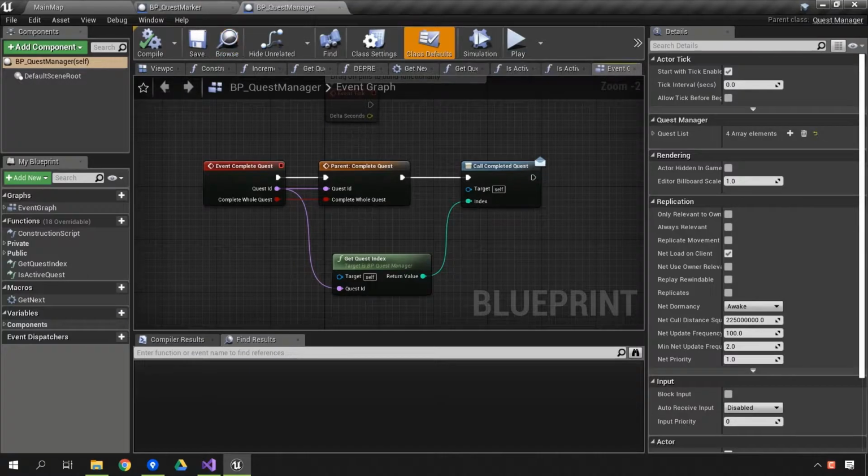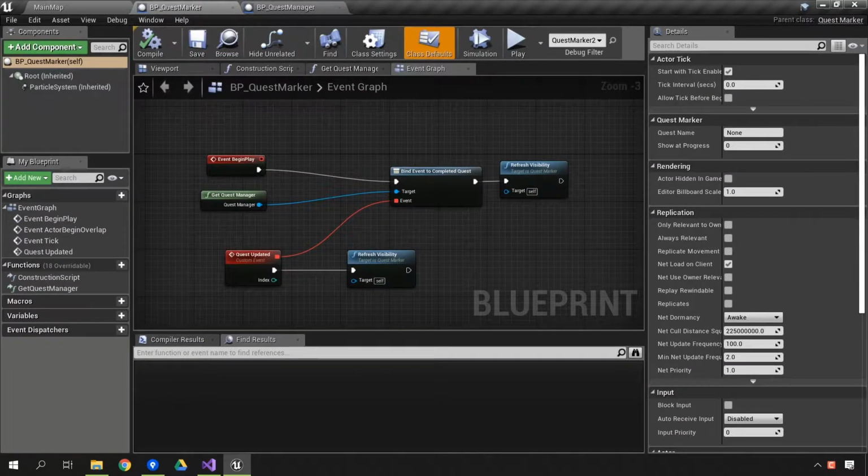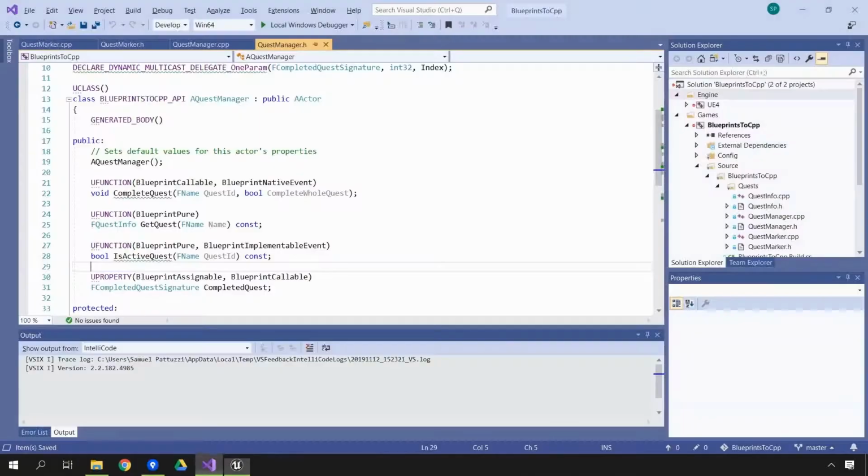It's also possible to move the subscription to an event, such as the one in Quest Marker on Begin Play, where we subscribe to the quest updated and refresh the visibility off the back of that. That is also possible in C++. So we're going to do both of them in this module. So first of all, let's do the broadcasting.